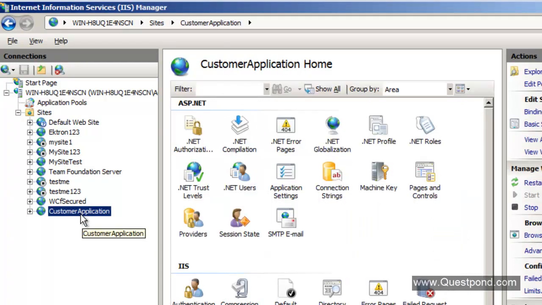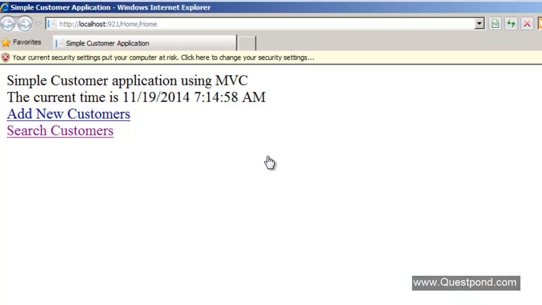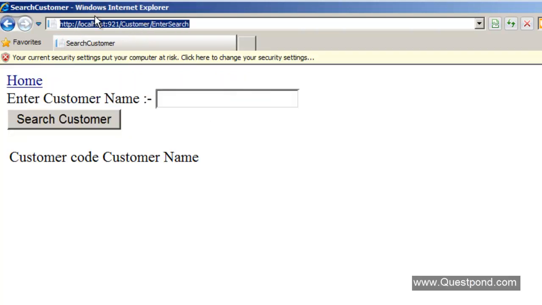Now let us go ahead and browse our application. So I'm going to click on browse here. You can see at the right hand side I have the browse option. I've selected the website and I'm selecting browse. You can see that my website is running, and my pages are also running. I'll just click on search customer here just to check. Great, right? So our website is running and you can see that it is running on port 921. Remember, because we had other applications running on port 80, I had given 921 here, right?